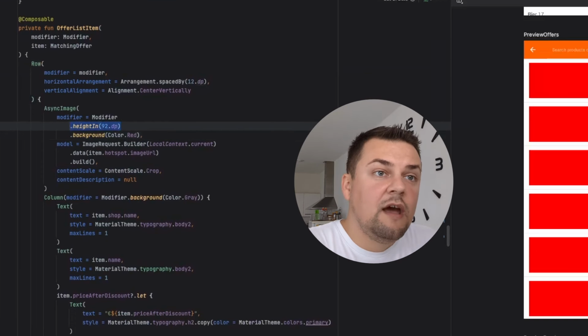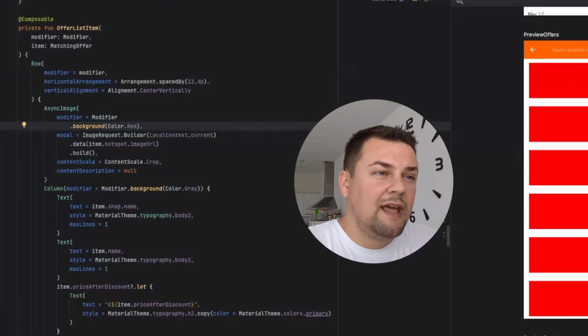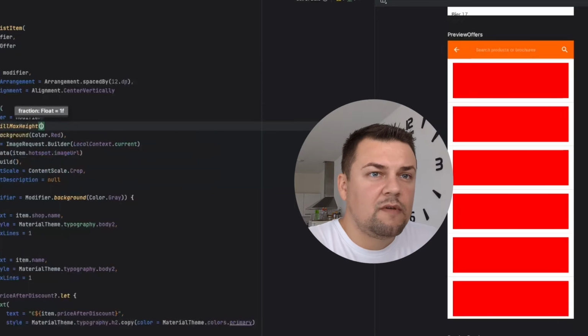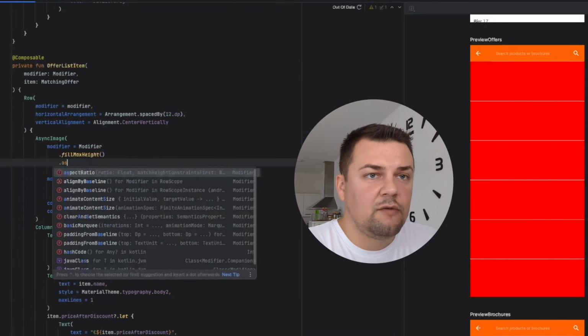Back to the list item composable, instead of having a hard-coded height, which is not the best practice anyway, I'll let the async image composable take the whole height available. In the preview, we can see the async image composable taking the whole available width of the row. I will apply an aspect ratio to make it a square.